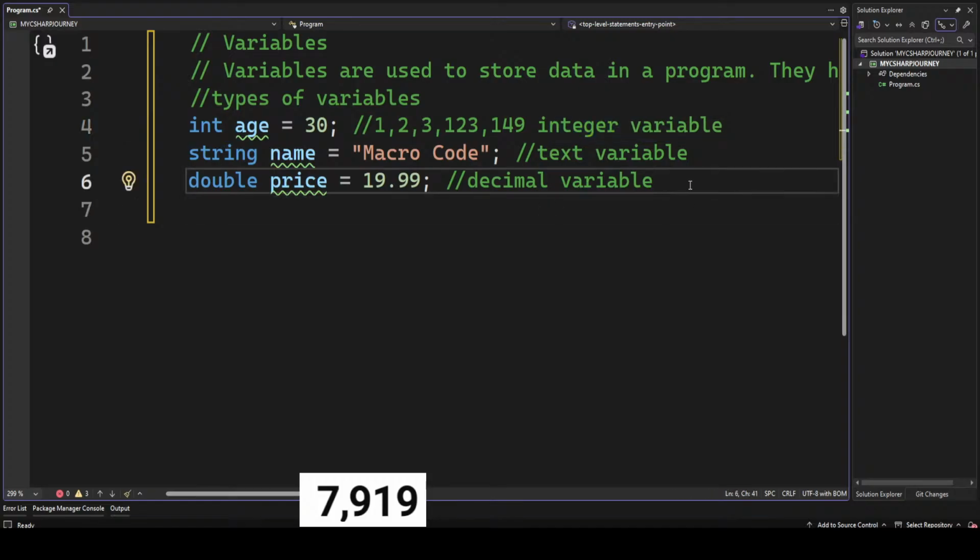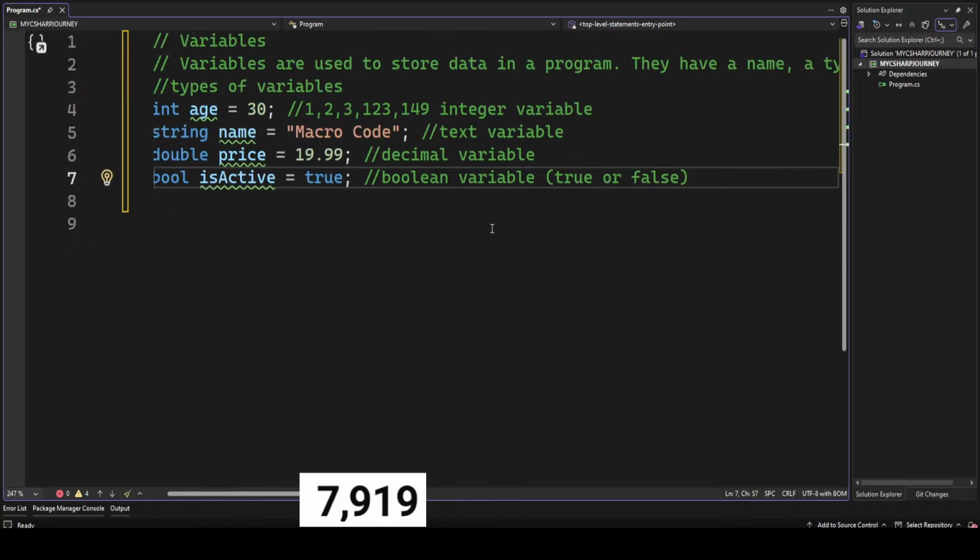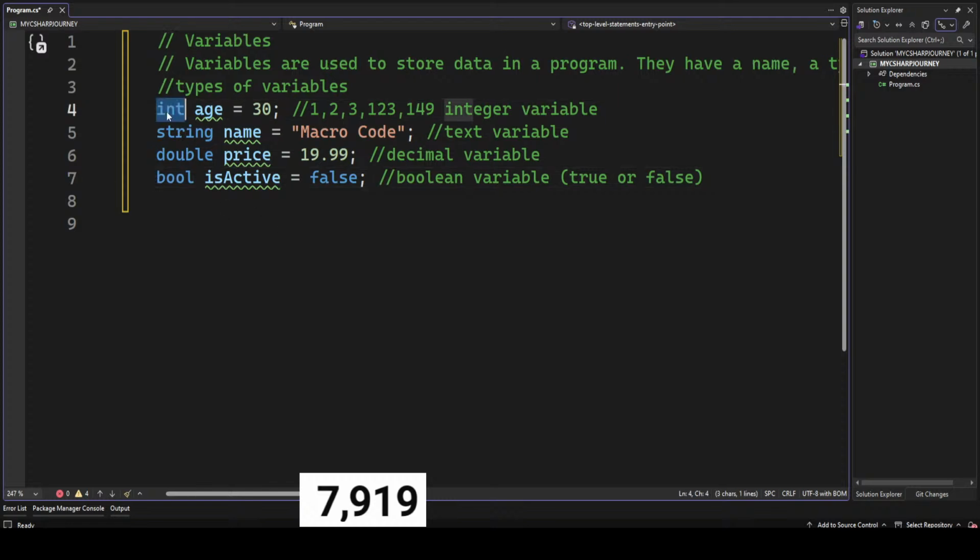We also have another variable type called bool. Bool stores values with two states, that is true or false. So you can see here we are saying isActive is true, or you can do here false. So we've seen integer, string, double, and bool. The Boolean variable stores values in two states, either true or false.